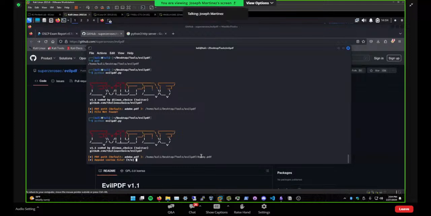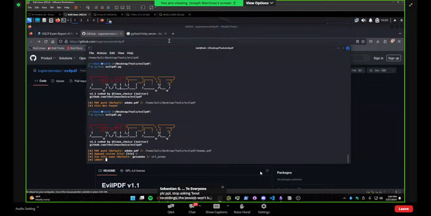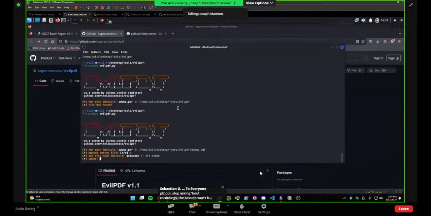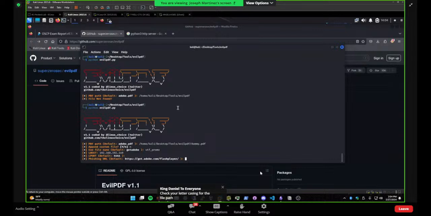Cool. Append a custom file? No. There we go. File name, VTF_promo. The host is 192.168.192.149. Output default host is fine. 0.0.0.0. Oh, it wants the actual URL.